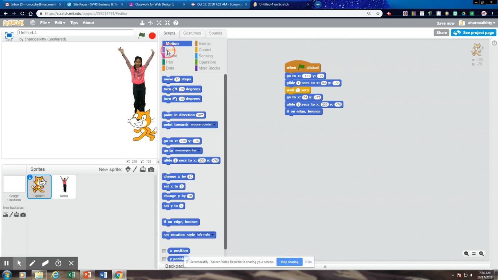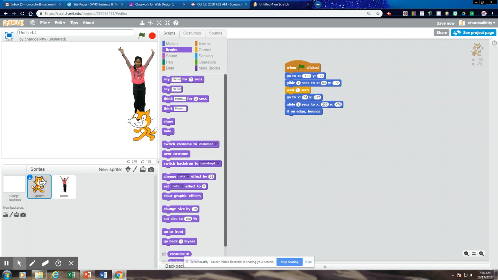So we also have the looks, so we can add costumes or we can have him talk. So let's say after he turns around, we want him to think. So let's go ahead and hit the flag, pauses, and he bounces off, and then he speaks. All right, so you can have them switch costumes, you can have them switch backgrounds. So those are the different things that you can do with the looks icon.